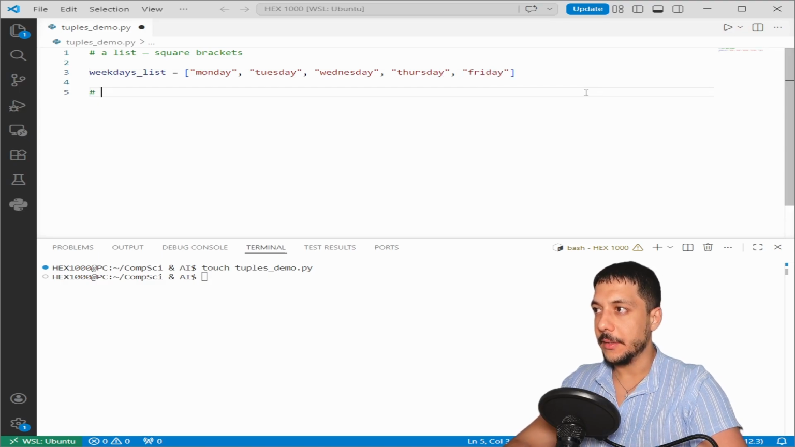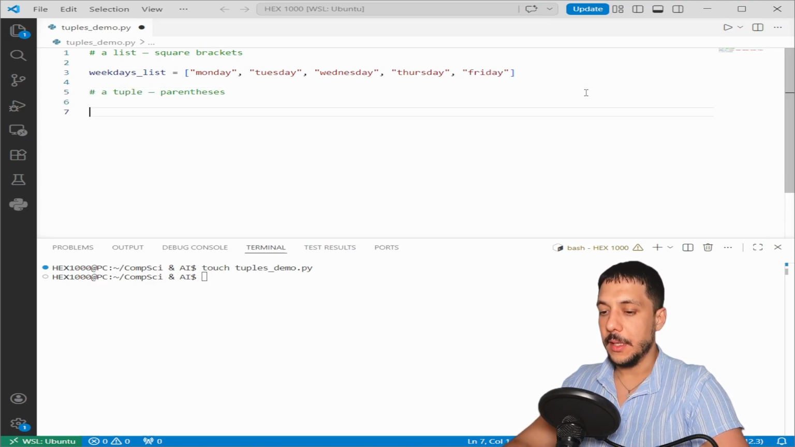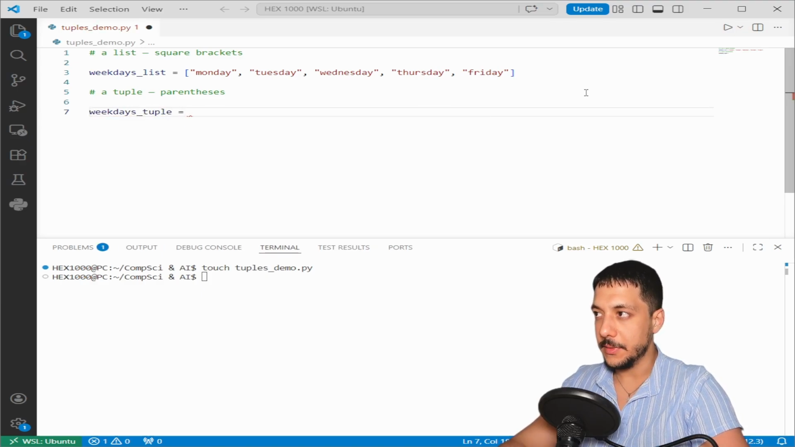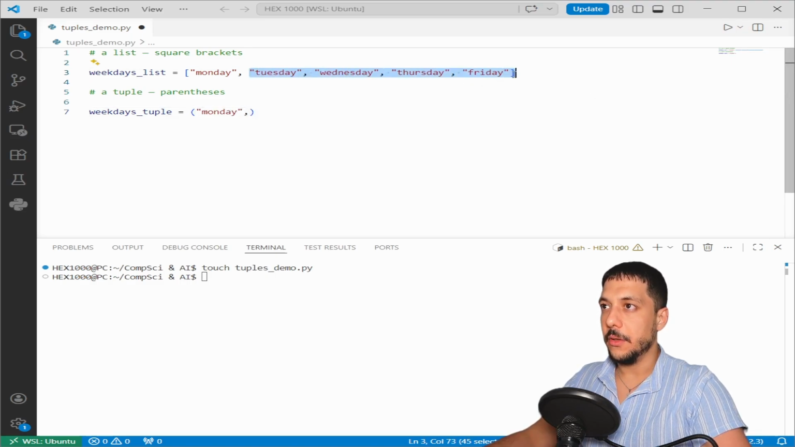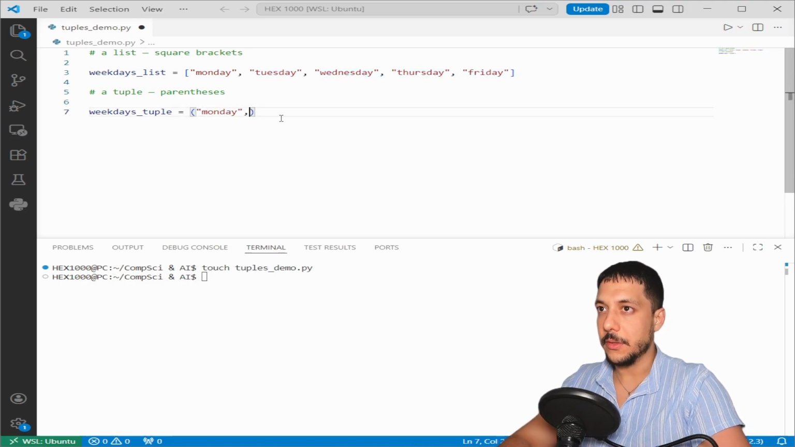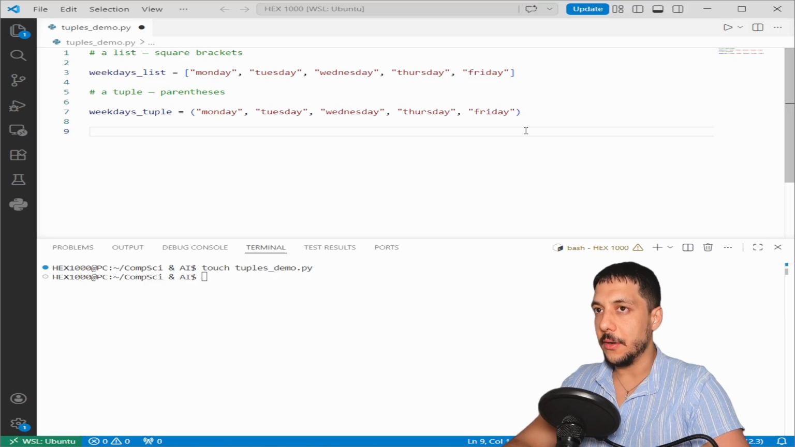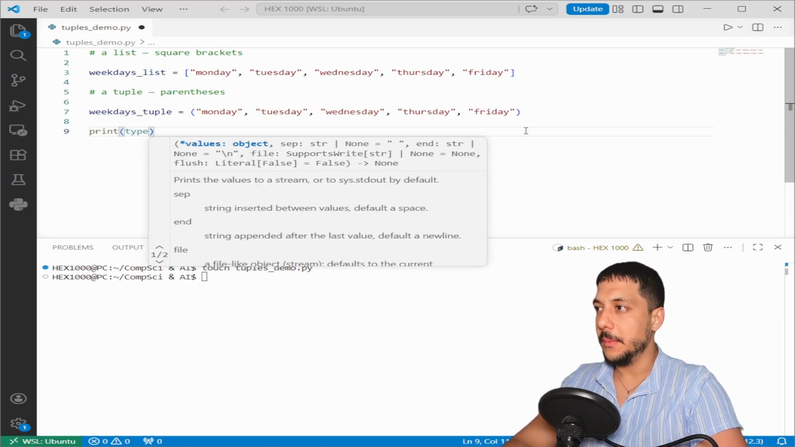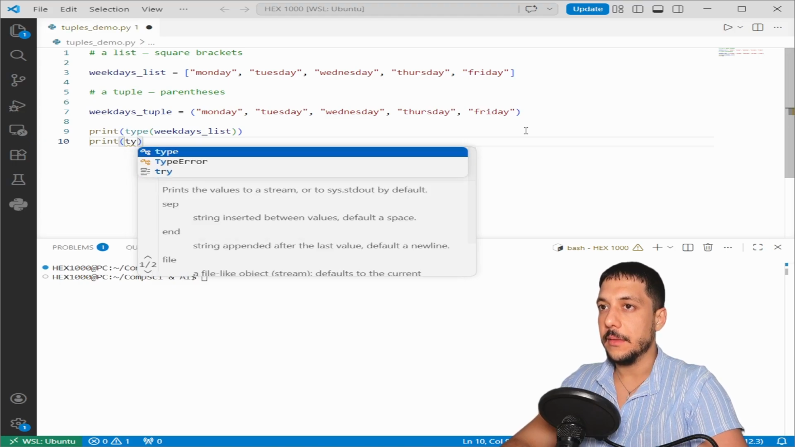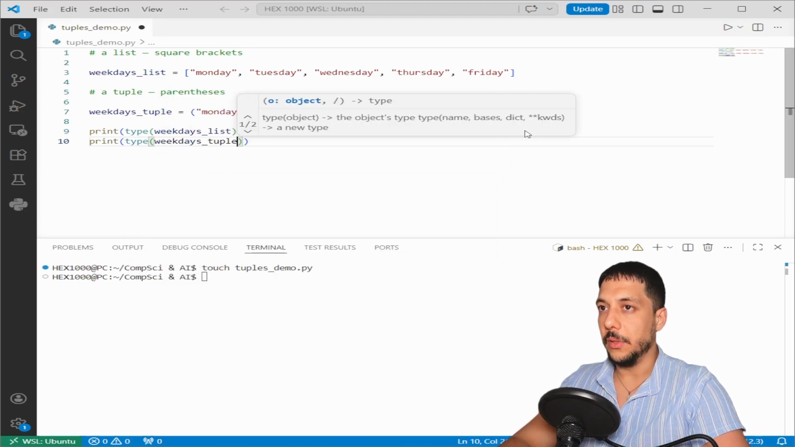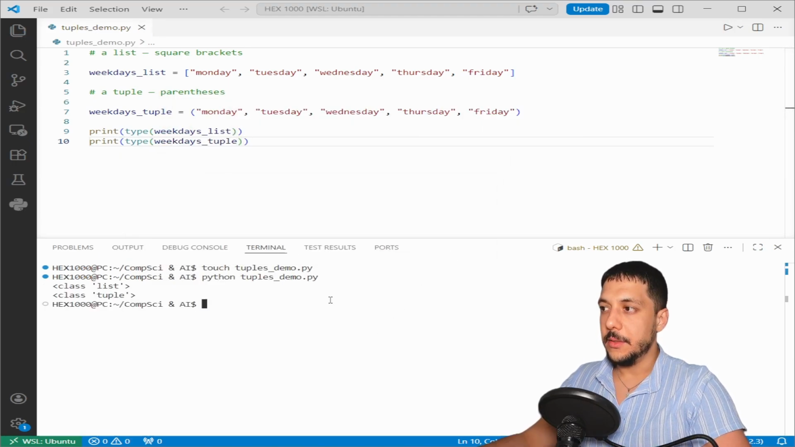And then go ahead and create a tuple. First of all, let's say a tuple, parentheses, say weekdays underscore tuple equals, like we said, parentheses inside Monday. Let's just take this and copy it for the sake of making a shortcut. Alright, let's see them with our own eyes by printing type weekdays list. Secondly, let's say print again type and weekdays tuple. Save it, run it. As you can see, two different types, same data.